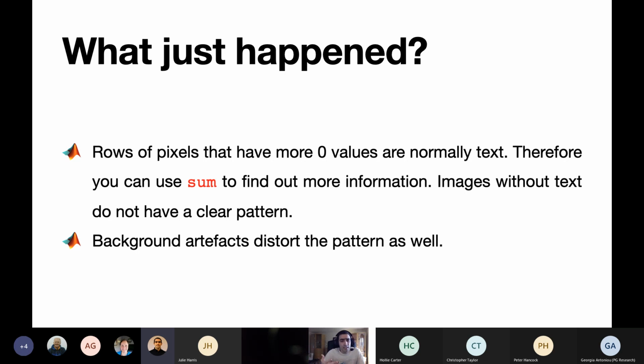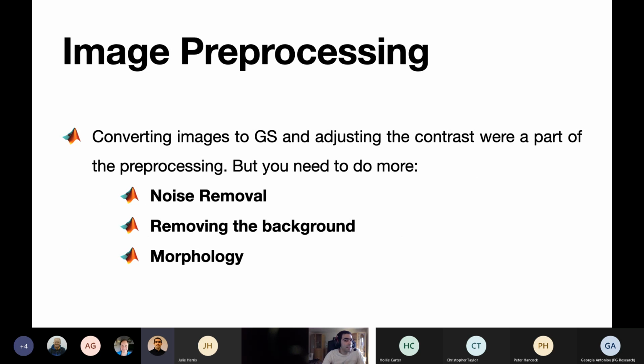So how do we improve our segmentation, our pre-processing? Basically, we want to convert the images to grayscale and adjust contrast, which we have already done. That's still called pre-processing. But we need to do some more steps, among which we have noise removal, removing the background, and morphology. As we go ahead, I will talk about these.